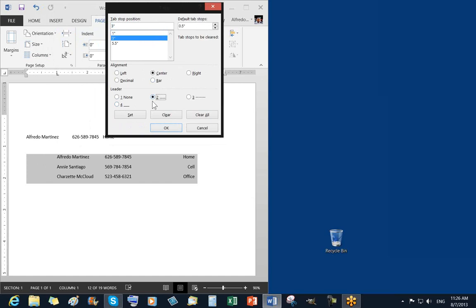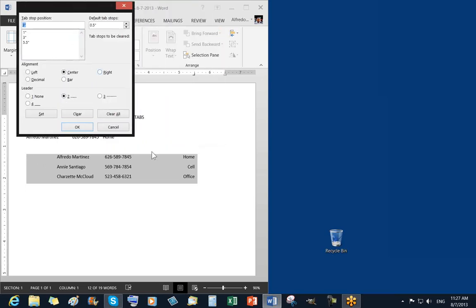Let's go ahead and click on number 2. Now, anytime that you apply one of these settings here, it's very important that you click on set. It's very important, okay? Don't click on OK, just click on set. Okay? Now, we are also going to need some leaders right here between the numbers and home, cell, or office. So this time it's going to be the 5.5-inch mark. Okay, we click into that. Again, we select number 2 leaders. Make sure that we click on set.